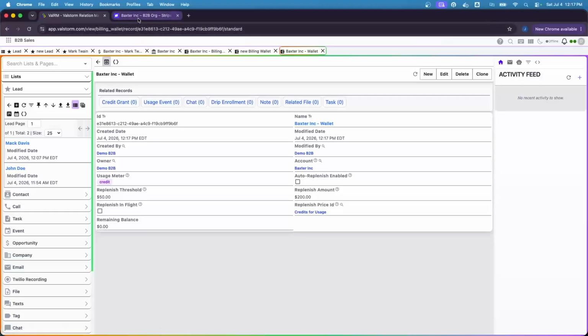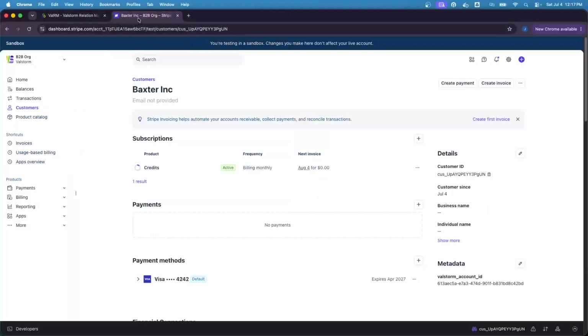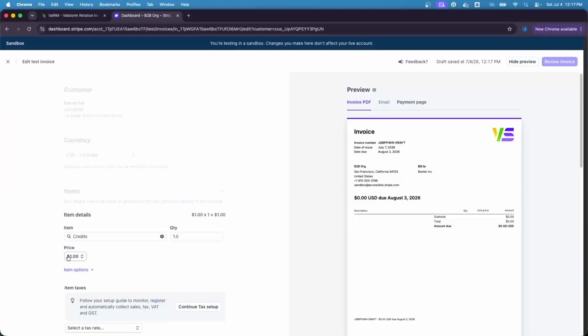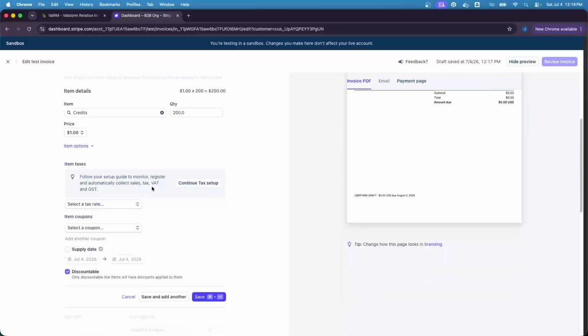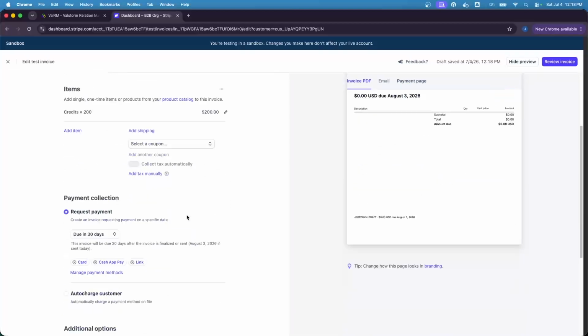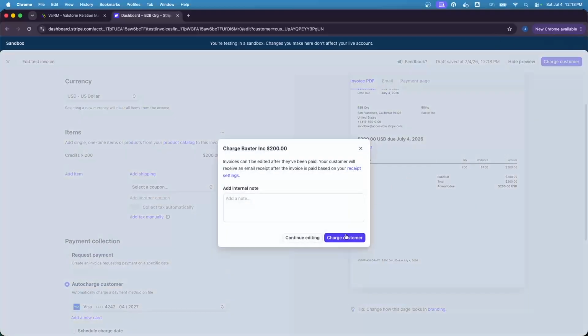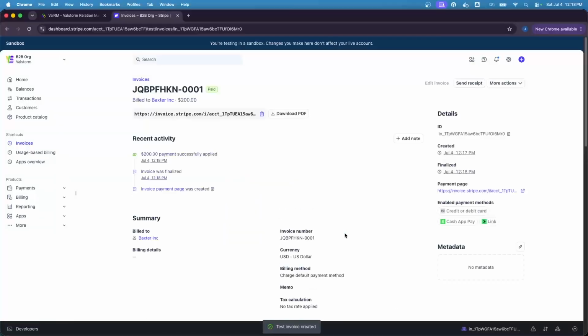And we'll go back to Stripe to charge them for the first draw. In Stripe, we can come in, click create an invoice. You could add the credits, and it will automatically choose the one that is the flat price because this is not a subscription. And for here, we'll add on $200 to their account to get them started. We'll scroll down, hit save, and auto charge. We'll then charge the customer. And then all of this will synchronize back into ValStorm.